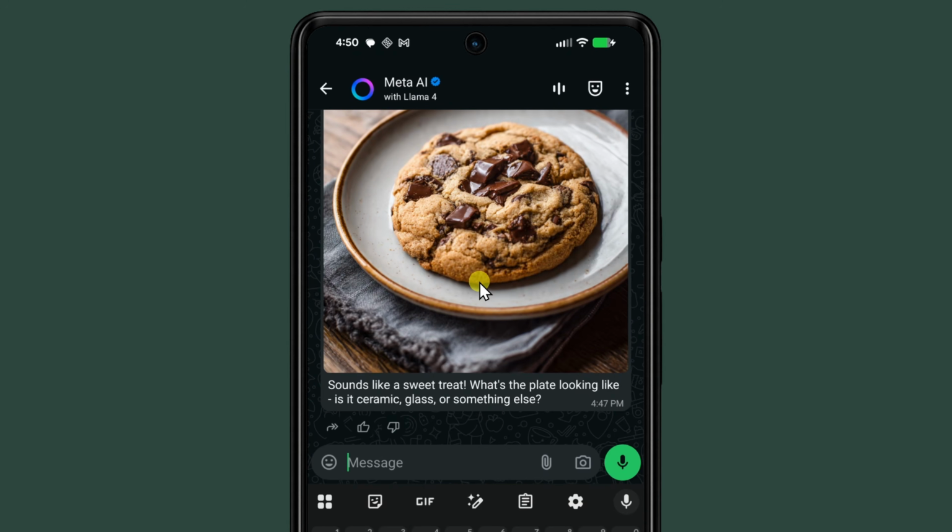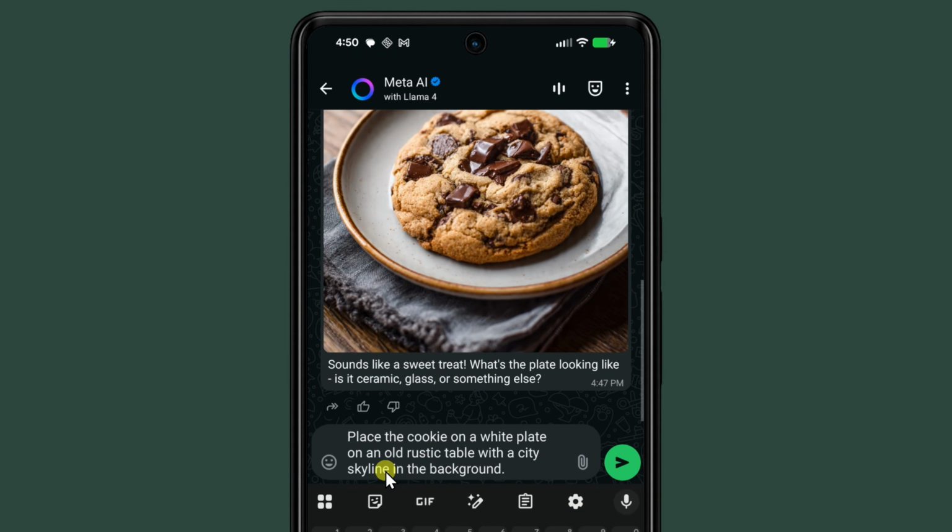Instead of generating something completely new, I can refine this image by being more specific about what I want to change. For example, if I want to improve the setting, I can say something like, place the cookie on a white plate on an old rustic table with a city skyline in the background. Then let's try that. That feels closer to what I had in mind.